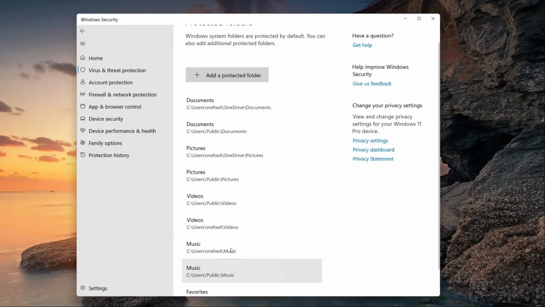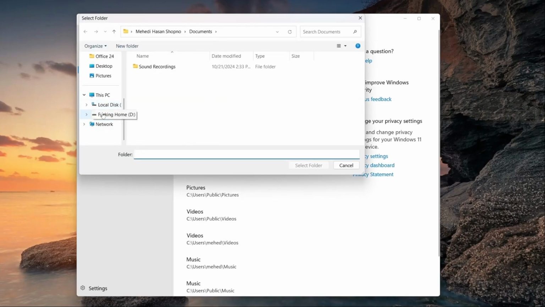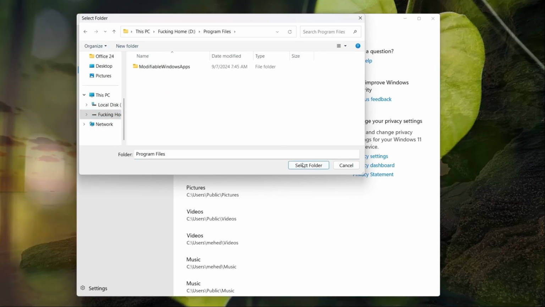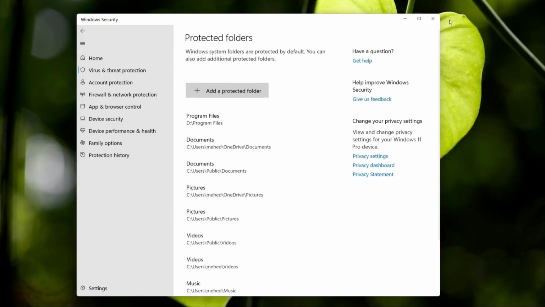And these are all the default folders. You can also add a protected folder from here. Just simply click on any of your folders, like I'm choosing Program Files, select folder, and it will automatically add it into ransomware protected folders. So this is how you can enable ransomware protection in Windows Defender.